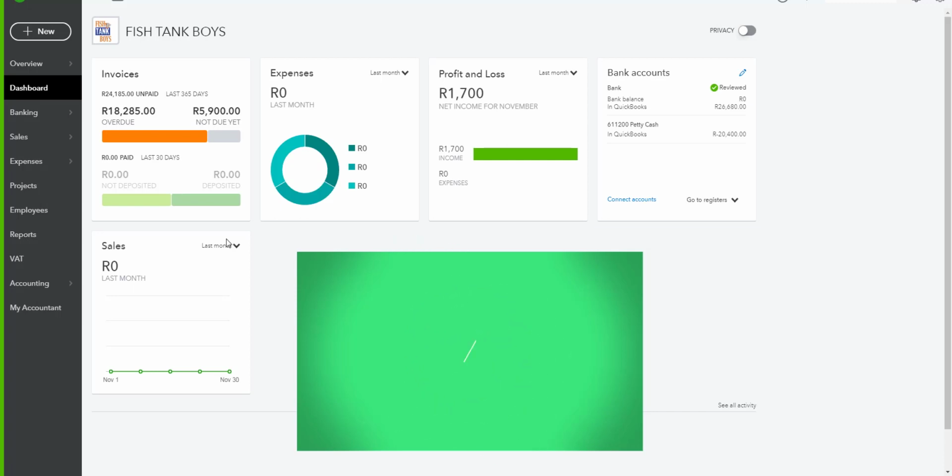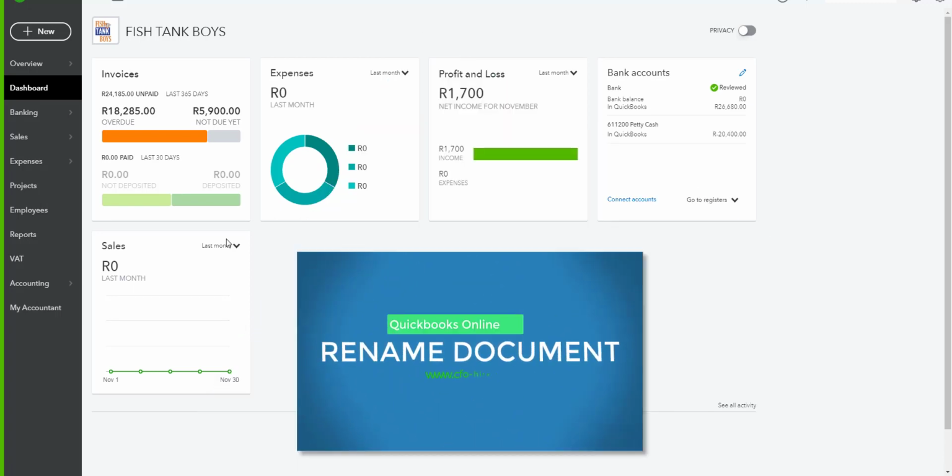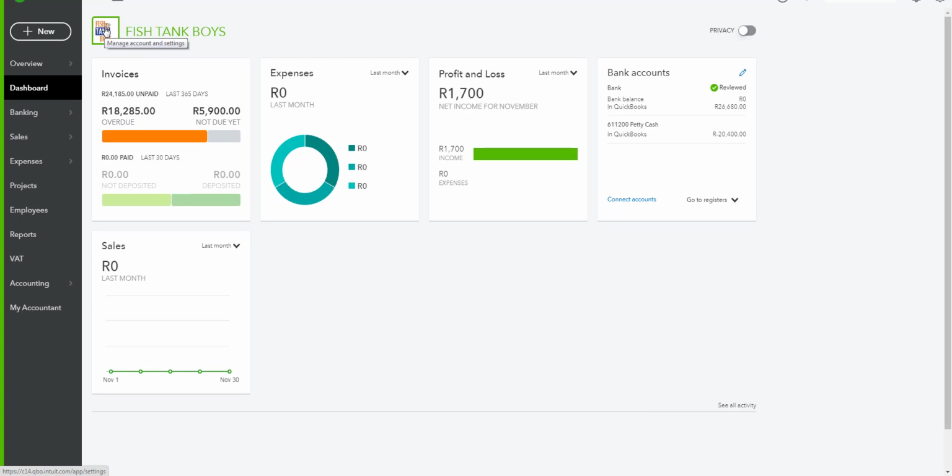Okay, I'm in my dummy company Fish Tank Boys. There's the logo we added last time. Looks pretty neat. One word to take note before we start. Notice that the new or the quick create icon is no more on the top right, where it normally was. It is now shifted to the left hand side tab. That's just something to take note of.